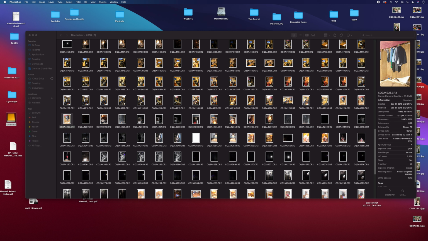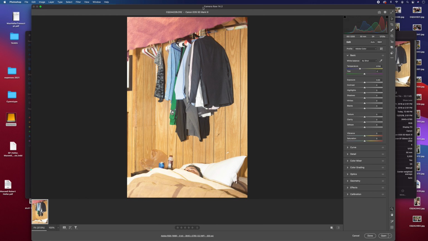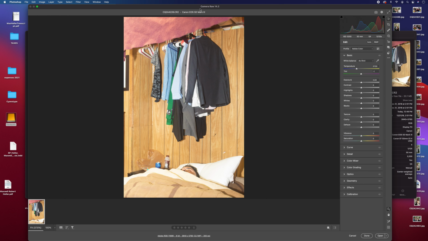Okay, so I'm gonna double click on that, and boom, here's the image. But wait, this is not Photoshop. This is something else, and this should happen the same way on the computers at school. This is a program called Camera Raw. What this program does is converts raw files directly into Photoshop ready documents that Photoshop can open and read. Okay, so this program, Camera Raw, just allows you to do all your basic edits.